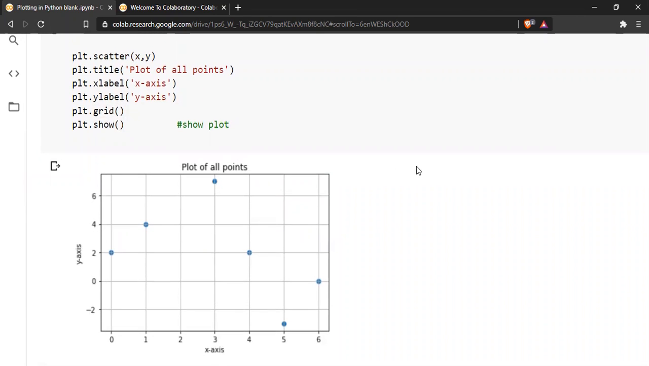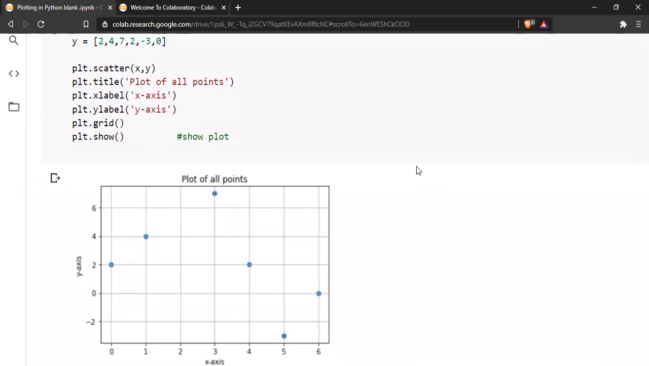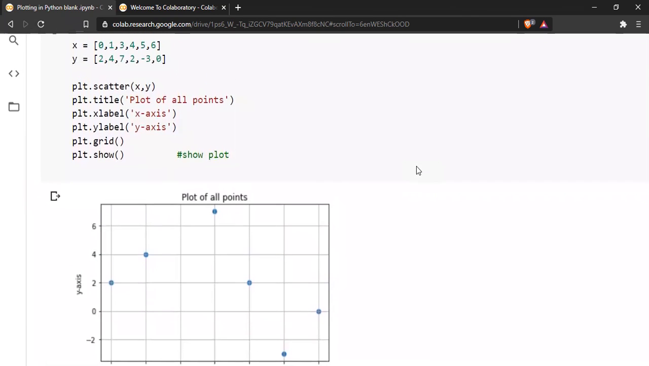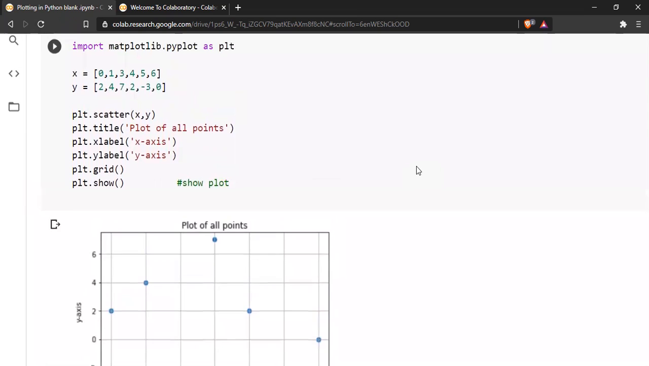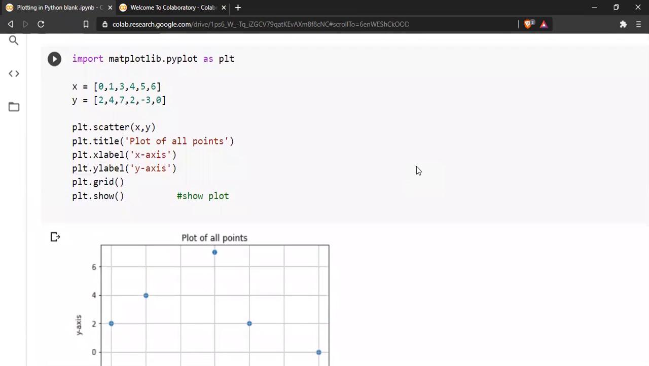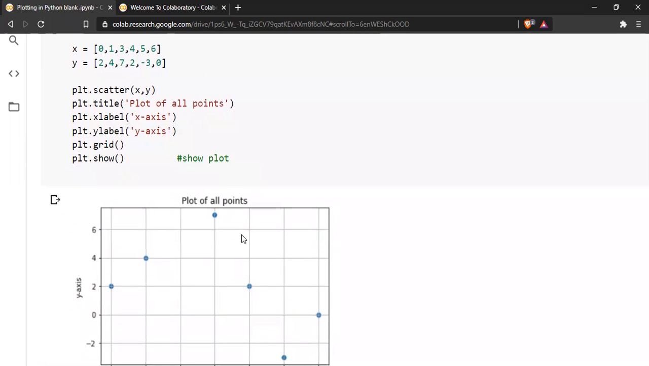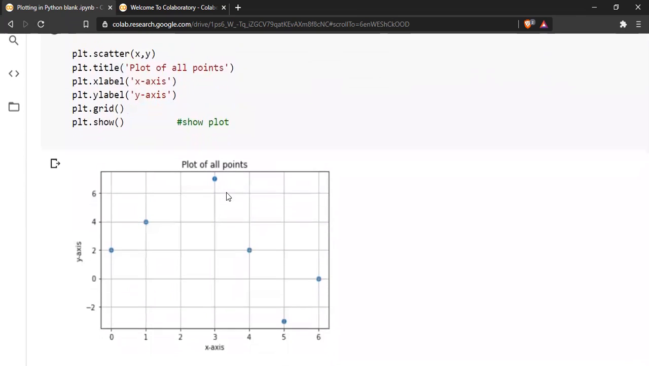So that's how you plot using plt.scatter. Take note of xlabel and ylabel, which label your x and y axes, and also the title. Label your title.